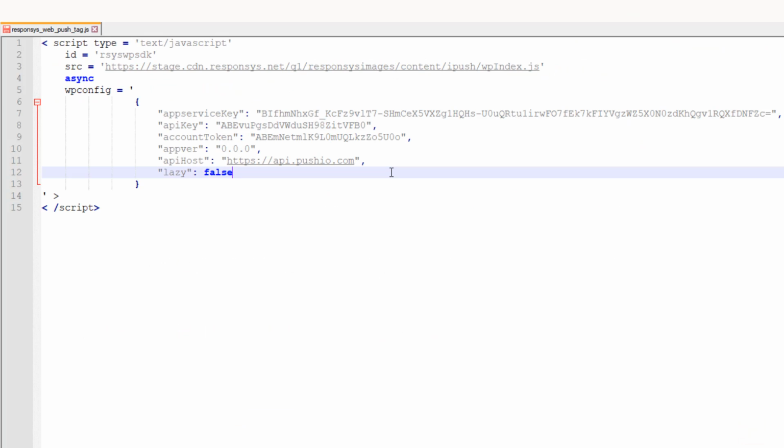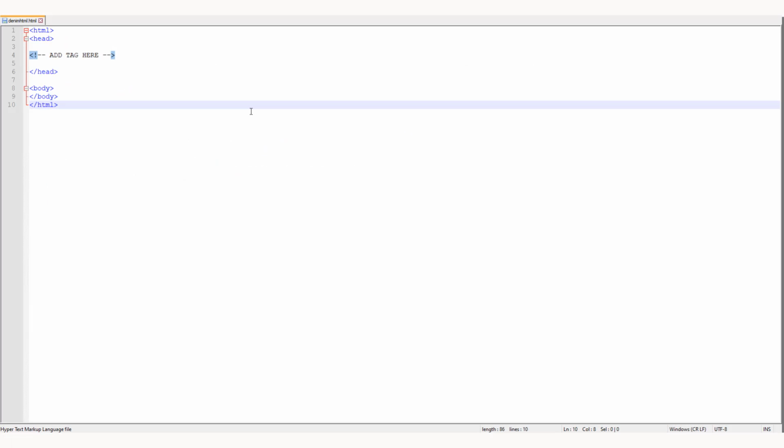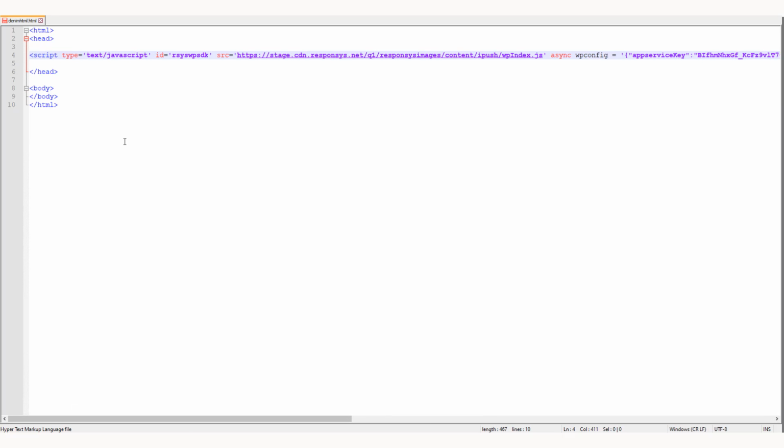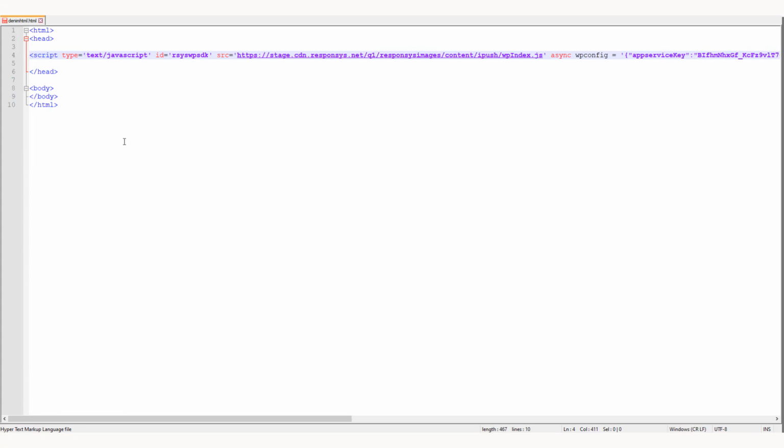Now that we've finished customizing our Web Push JavaScript tag, next, we need to add this tag into the head element of every page in our website where we want to enable Web Push. Do this using whatever method you prefer, but make sure every page of your website contains the tag. This ensures all pages of your website can subscribe to notifications. You've successfully added the Web Push JavaScript tag to every page of your website, finishing your Web Push JavaScript SDK integration. Next, we need to configure the service worker on your website.